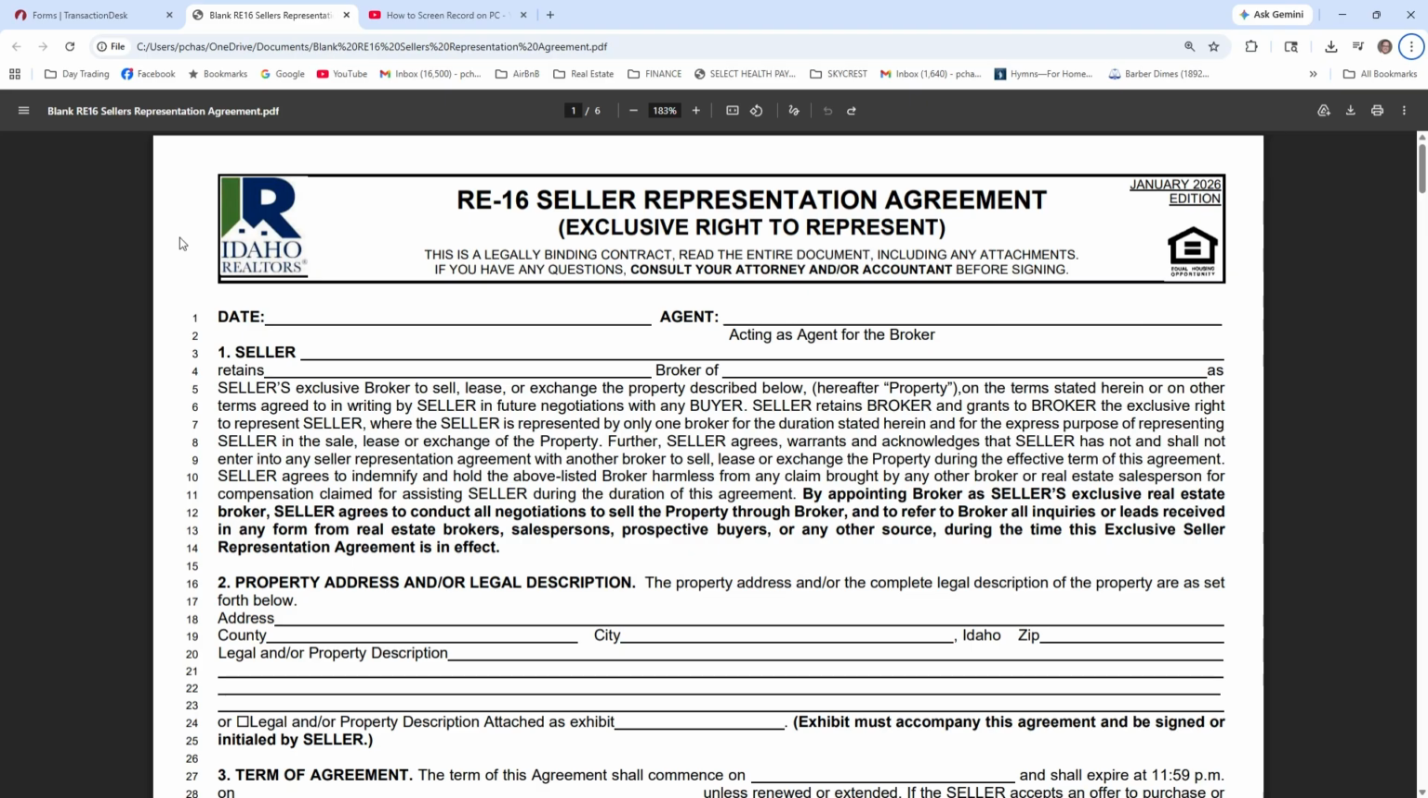In this video, we're going to walk through this entire document together, the seller representation agreement, step by step. I've also indexed this video to match the section numbers in the document, so if you want to jump around, you can skip to the section that matches what you're looking at in your copy. As we go through this, I'll break everything down in a simple, straightforward way so you can feel confident about what you're signing.